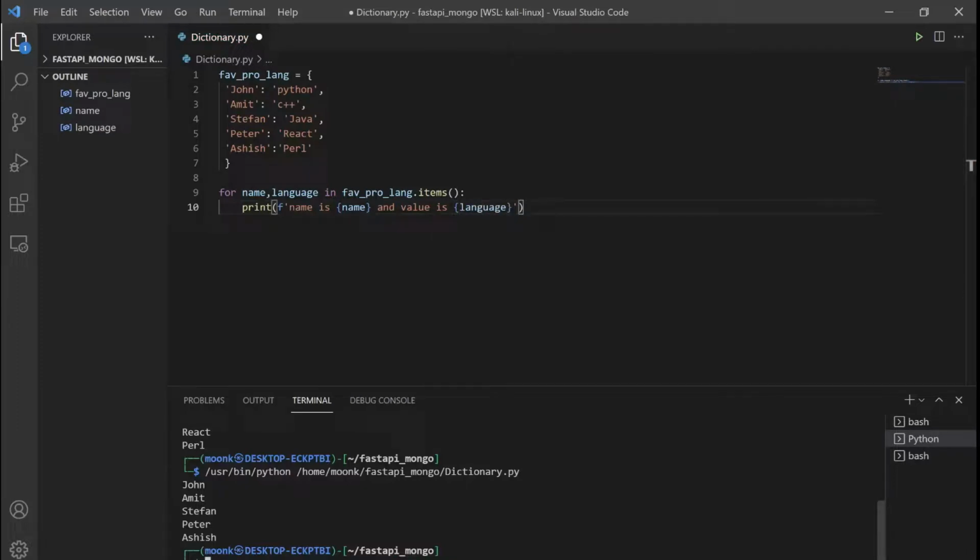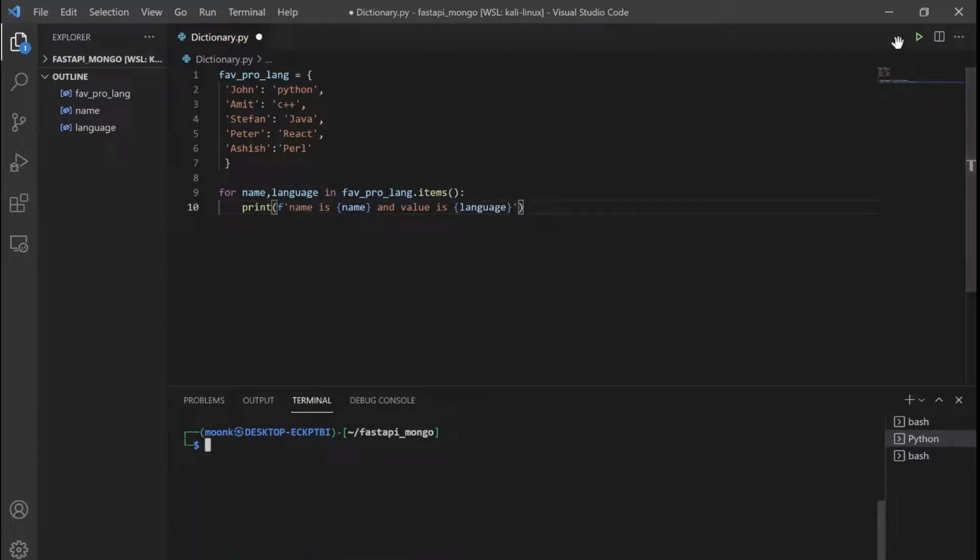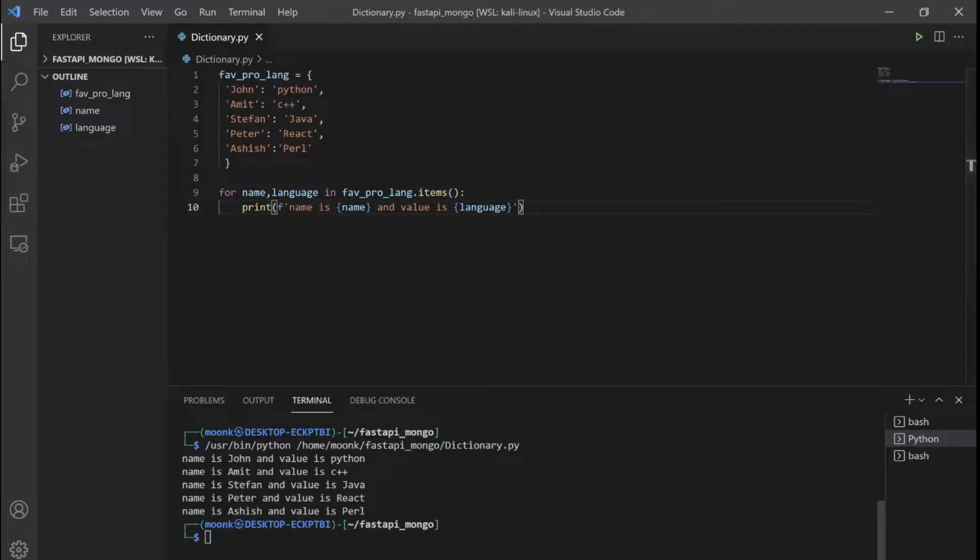Now clear the screen out and run this. What will we get? We'll get name is John and value is Python. So this is another way of printing, and this is actually a better option. Make use of this syntax: F, single quote throughout from the start and the end. Whatever you write outside these curly braces will be a string. Within these curly braces will be the value of a variable which will be printed out.